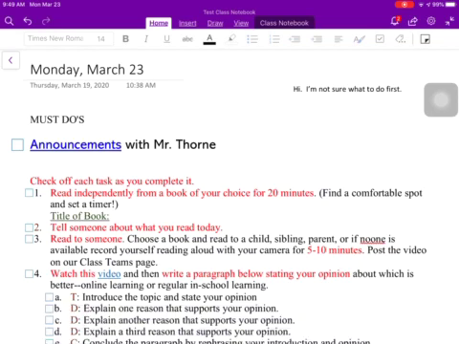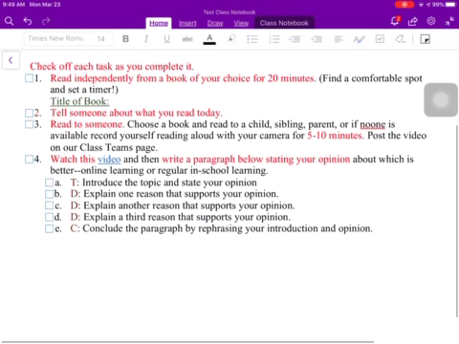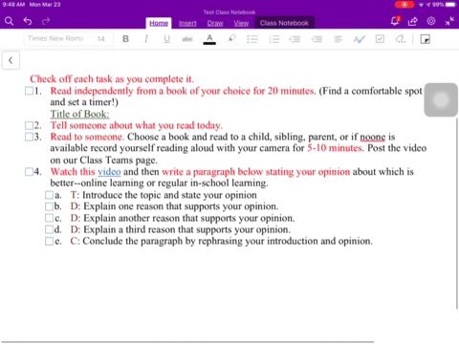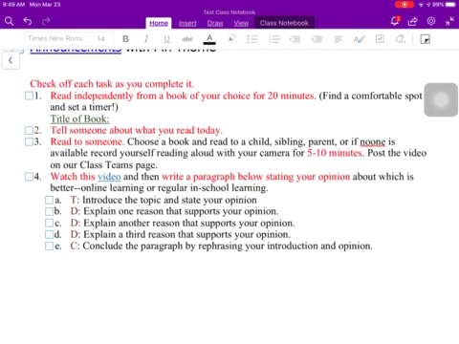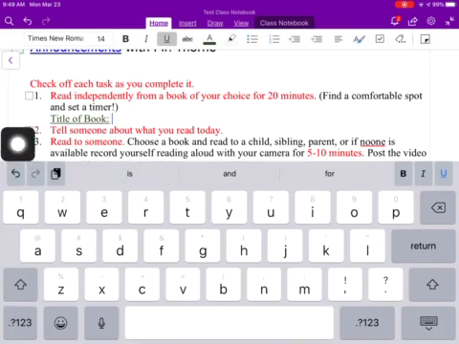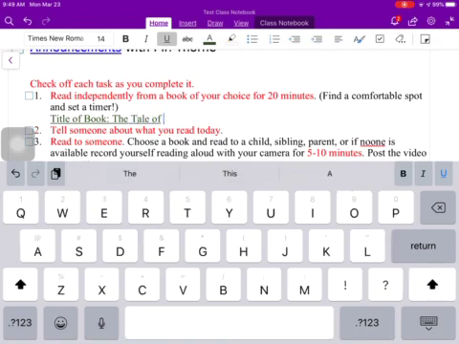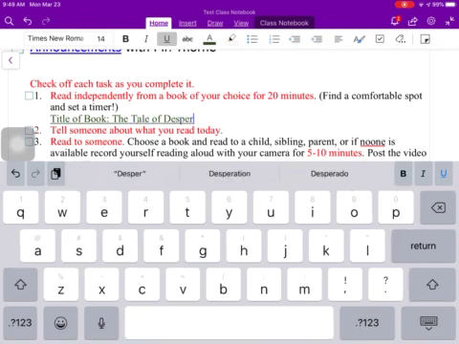Okay? Now, notice I've got a task list here. It says check off each task as you complete it. Read independently from book for 20 minutes, find a comfortable spot, and set a timer. So when I'm done, it looks like I need to come back and put the title of the book in. So let's say I read from The Tale of Despero.